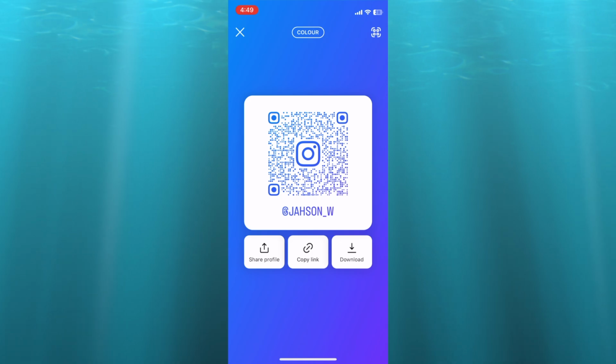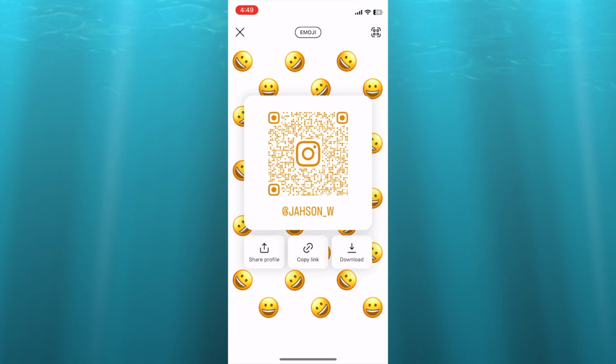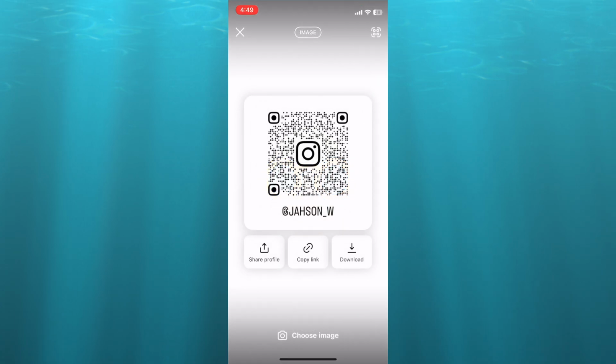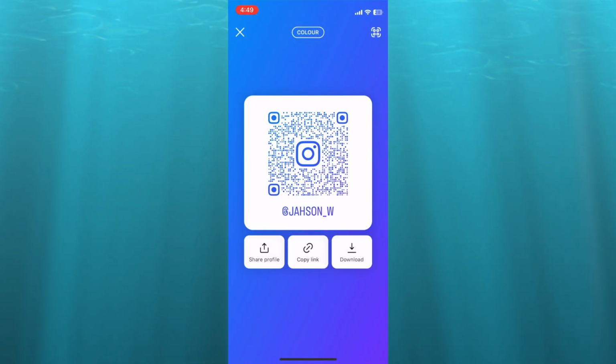And all you'll need to do now is tap on color from the top of the page and you could change it. You can see right there, you can select emoji, you can select selfie, you can select image, as you can see right here. You can select any one of these options.